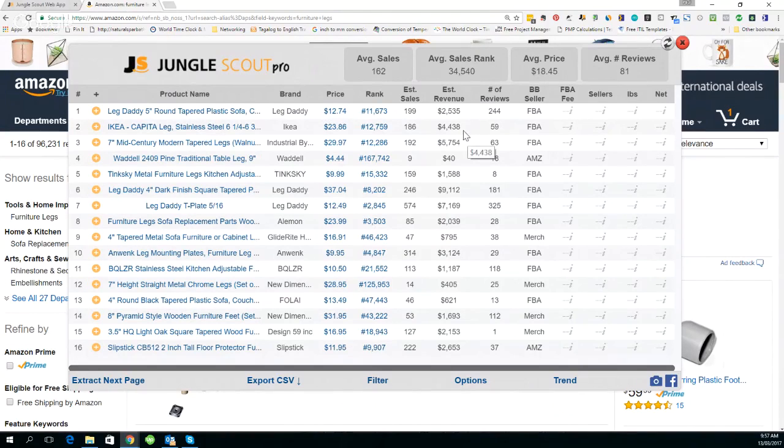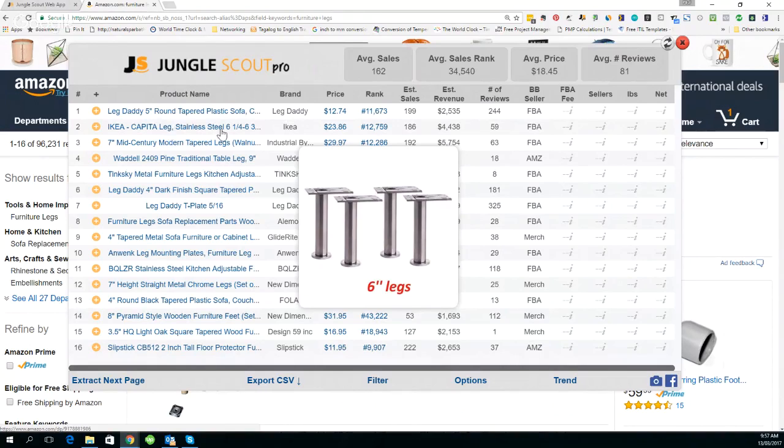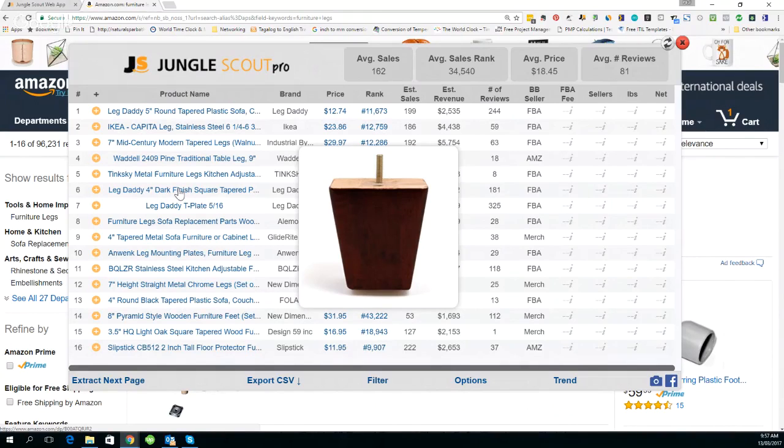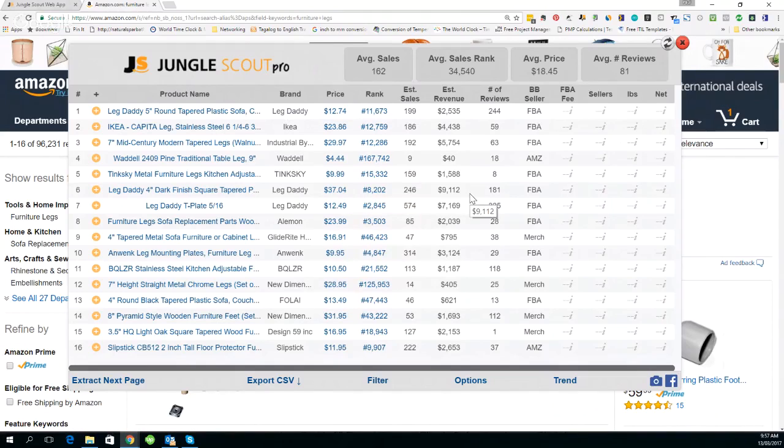So if I have a look down, the one just above there is IKEA. Obviously, there's a highly branded name. They're doing 4, but there's a few other people in here. Leg Daddy, one would assume that's not a big brand. Doing just under 10,000, 7,000 there, couple of grand there. So there's a few people over our criteria.